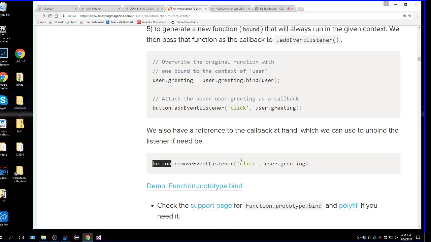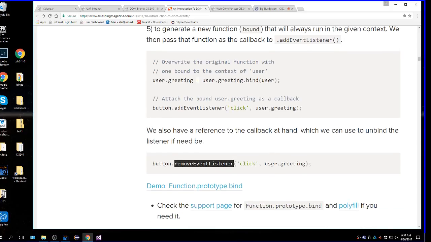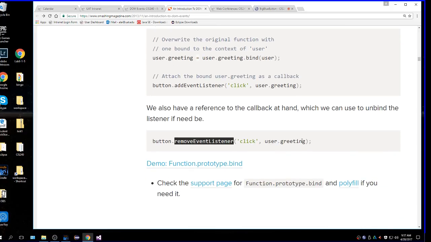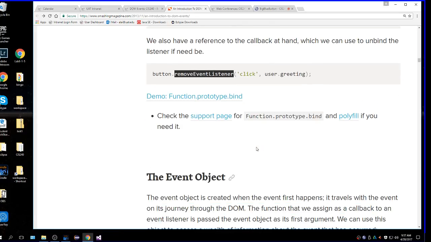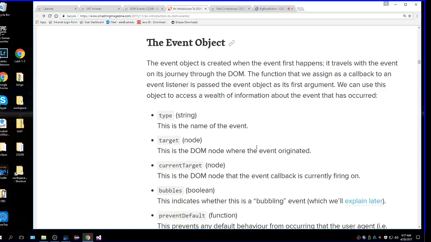Okay, as we said, if you do not want to remove that listener, you can use an anonymous function, but if you do want to remove it, you have to have a name of the function to be removed. Okay, that's it for adding events or removing event listeners.